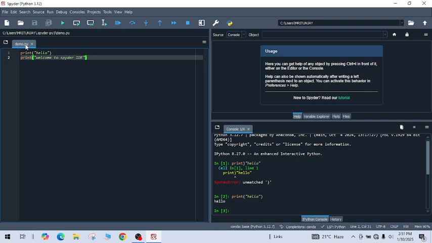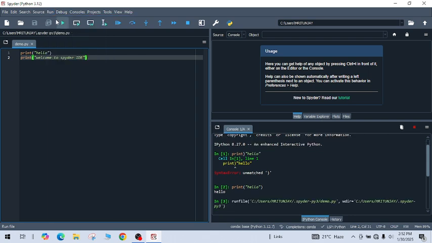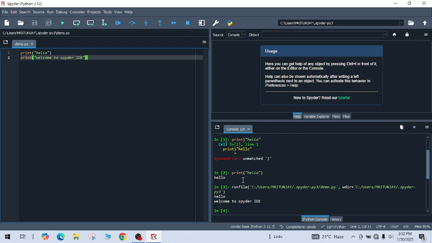Now you can see the name is also displayed here. Now if I want to run this file, then simply go to this run file button, or you can go to the run menu also. From there also you can run. Its shortcut key is F5. Now I have run it. Now you can see the result of the file demo.py. I have written two commands there, and the results of those two commands are displayed here. Now clear?